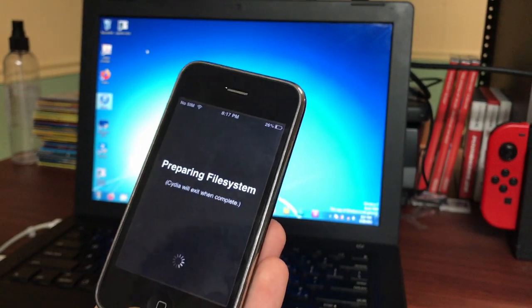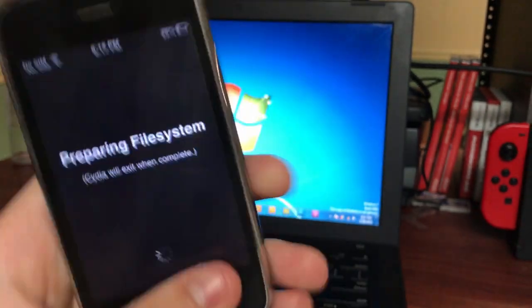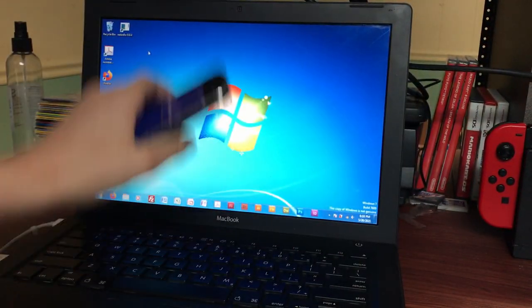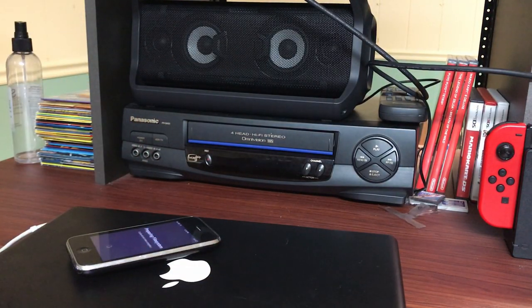It did work in the end. You can see here, Cydia is preparing itself. I'm going to be able to update all the stuff. There's no extra fixes you have to do. It just works. And, well, that just proves something like that may happen to you. You never know. It's always different every time.